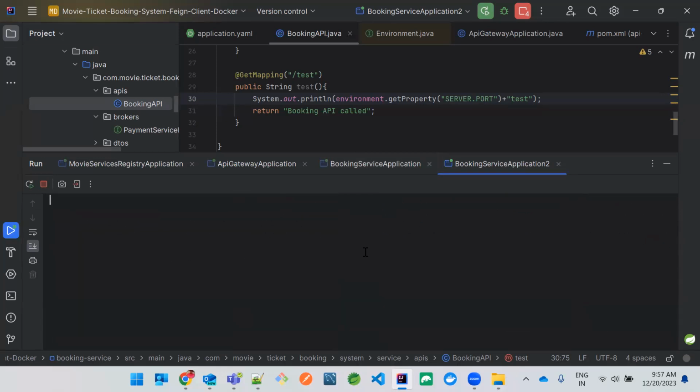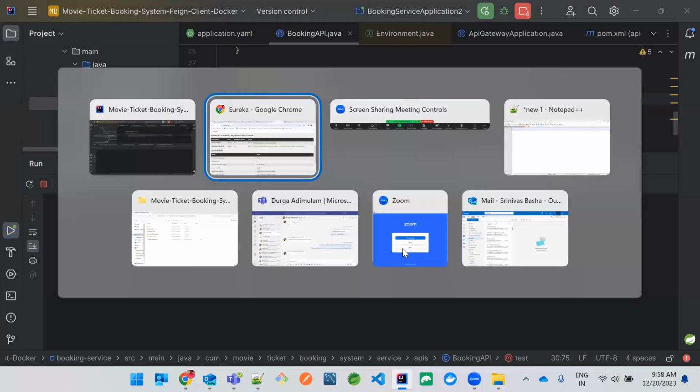Let me make it clear. If the same request is sent by 10 different users, so that means there will be 10 different requests. Right now, how many servers are running for booking service? Only 2, right? These two services will take 10 requests in parallel. That means booking service application instance 1, which is running on 8080, will take 5 requests and distribute another 5 requests to booking service application 2, which is running on 8081. So it will distribute the load of the requests to the available number of instances. That is something called load balancing.